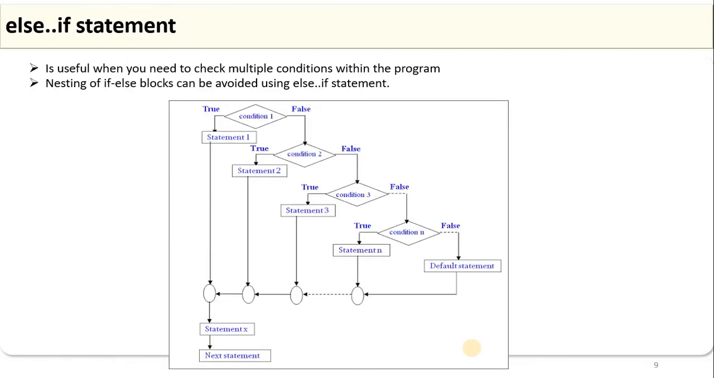So now let us see another conditional statement called the else if statement or else if ladder. We can call it by both names, else if statement or else if ladder. And this is useful when we need to check multiple conditions within the program. We'll see what that means in a moment.